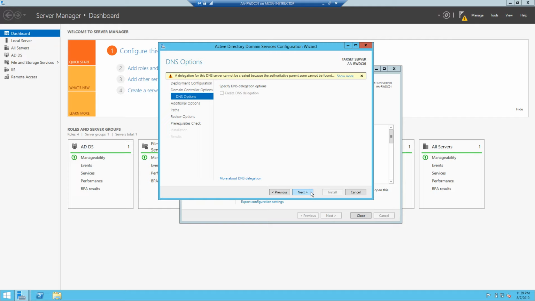Now, on the DNS Options page, it says a delegation for this DNS server cannot be created because the authoritative parent zone cannot be found. Well, of course it can't be found. The DNS zone hasn't been created yet, so that's okay. Just go ahead and click Next.